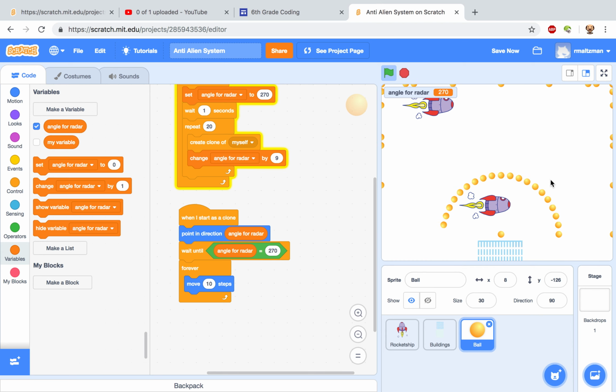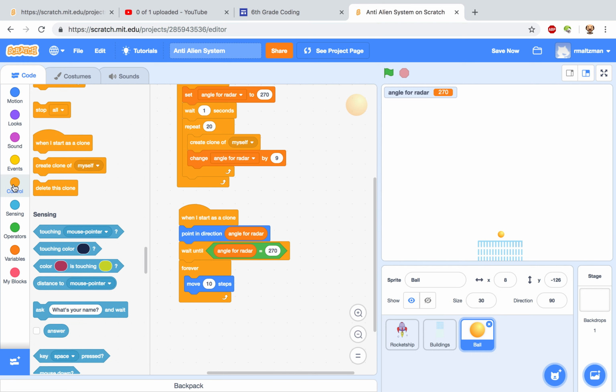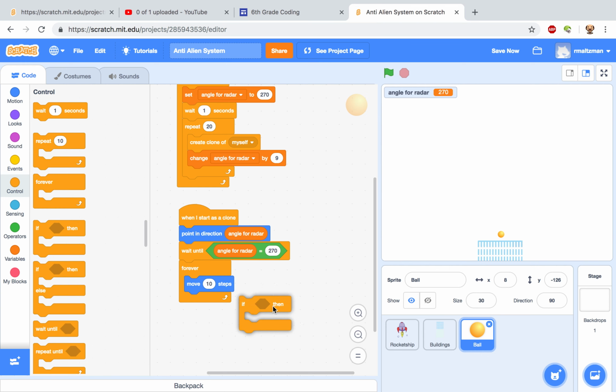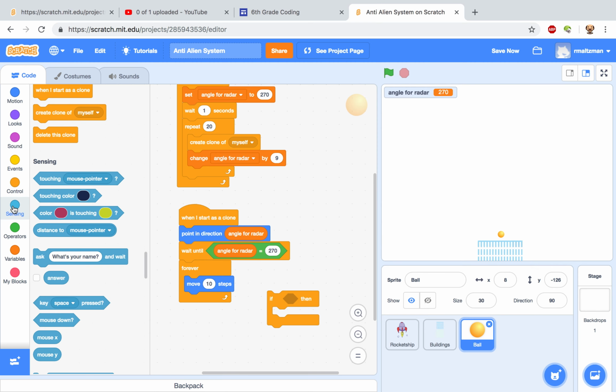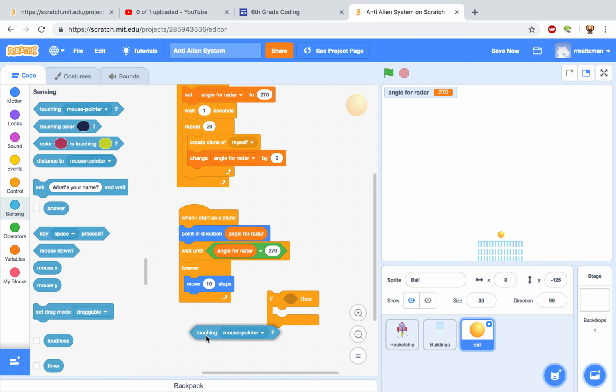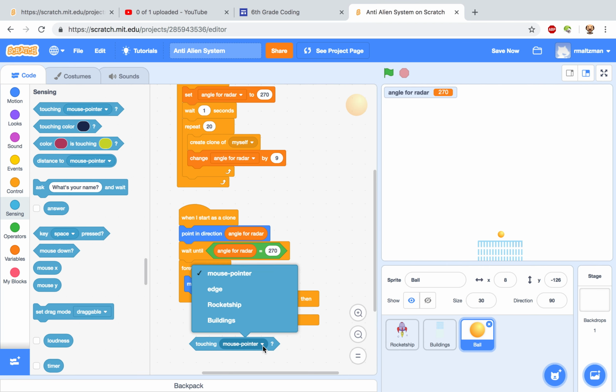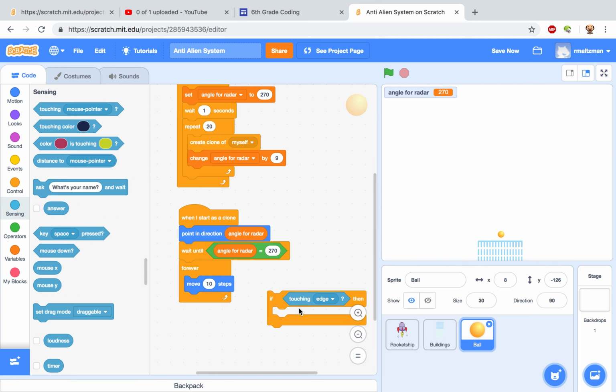The only thing that's happening though is that all the little balls are getting stuck on the edges, and eventually I'm going to be able to no longer make them because there's a limit to how many clones you can make in Scratch. So I need to make it so that if it touches edge, delete this clone. So I'm going to add that. If touching edge, and I can change it here with this little arrow. If touching edge, then delete this clone.